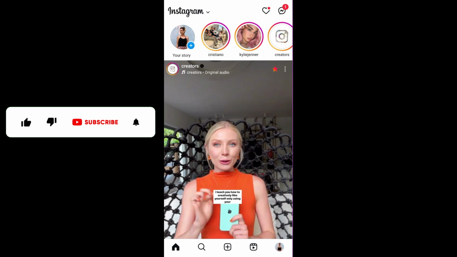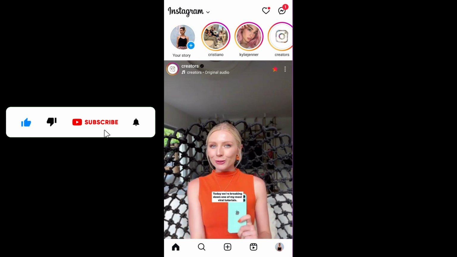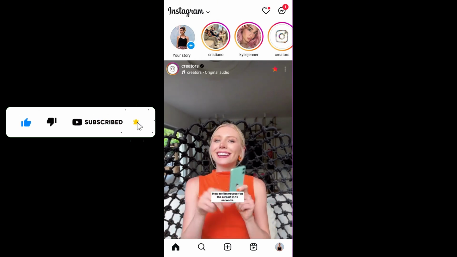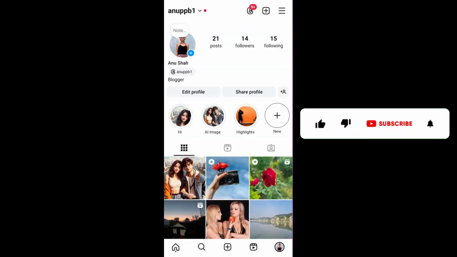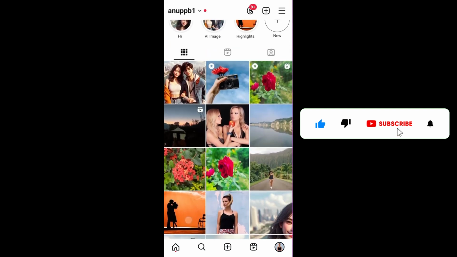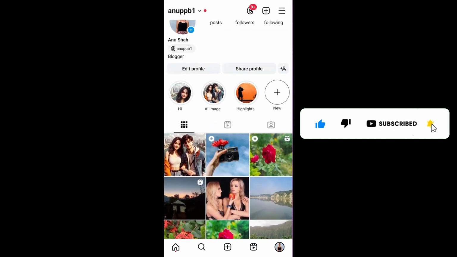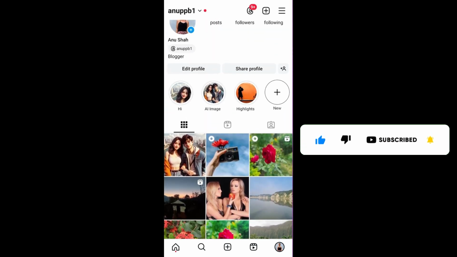To get started, open the Instagram app on your mobile device. Once you're in, tap on your profile picture at the bottom right corner. Scroll down to find the post with the notes you want to remove, whether they're yours or someone else's. Once you've located the post, tap on it to open.